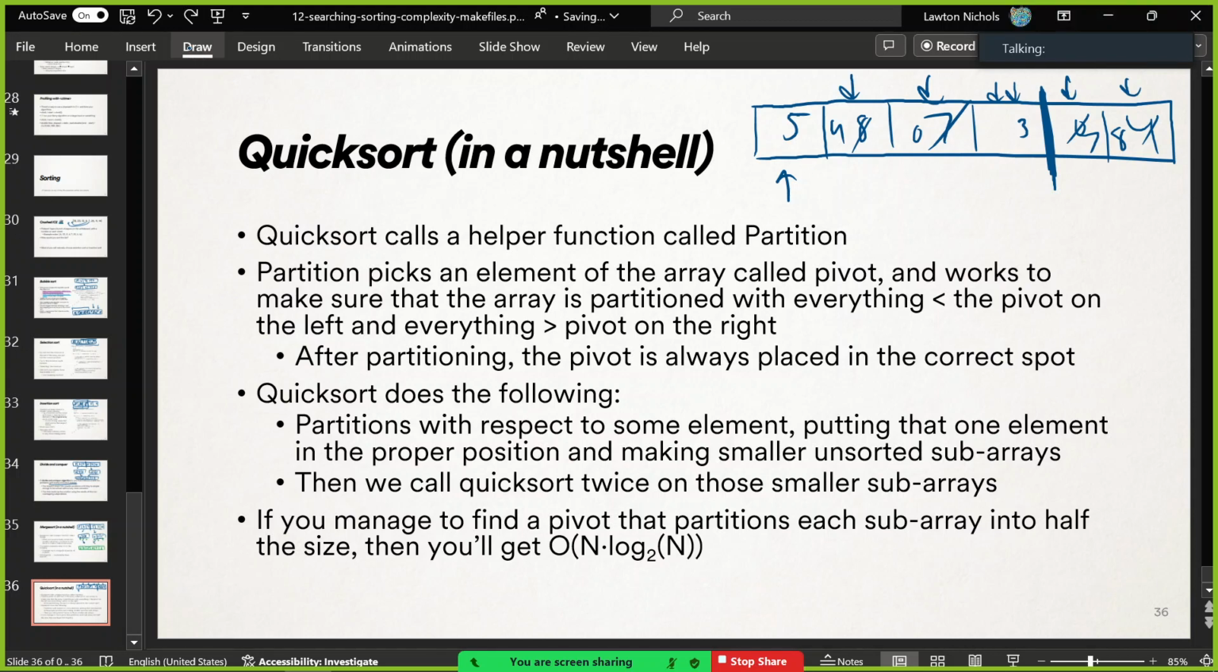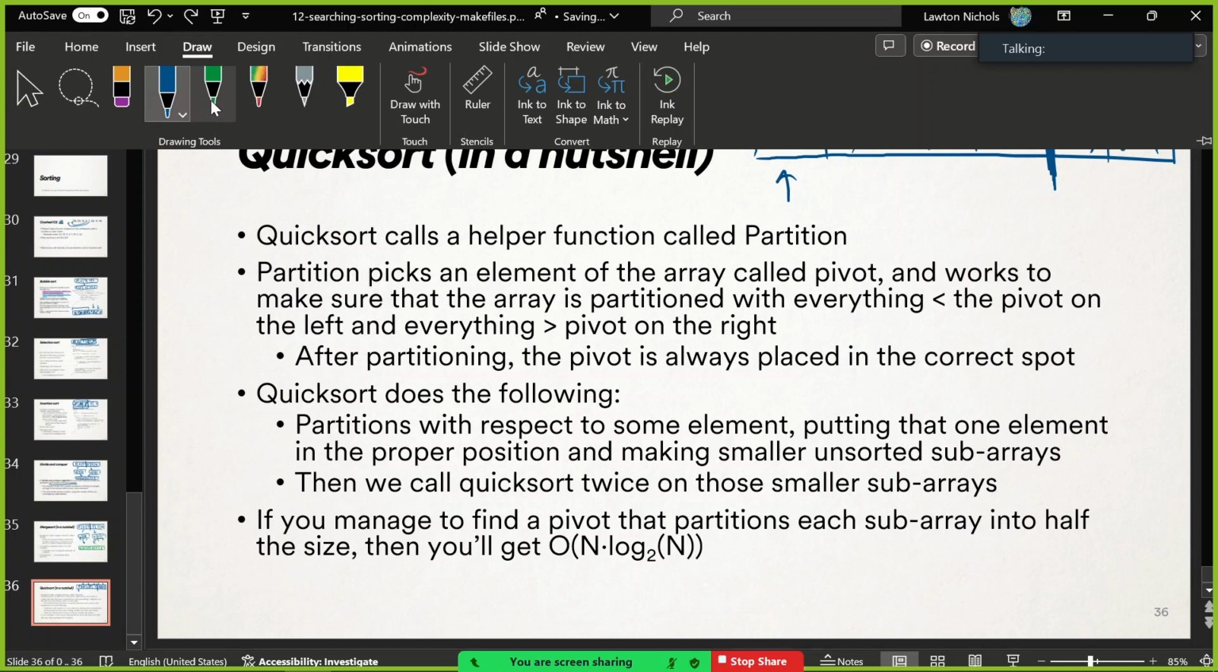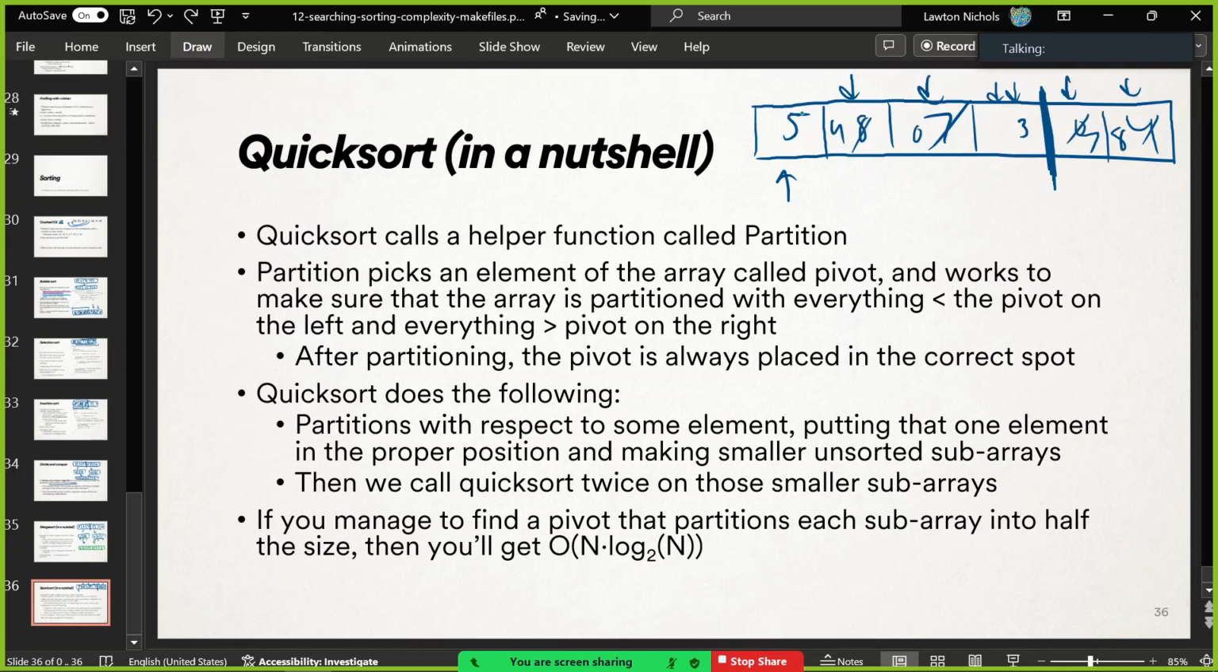You can be like, all right, 3, 5. And so now the 5 is in the right spot. You never have to touch the 5 again. And so now you have this sized array and this sized array with big stuff and small stuff that you can recursively quicksort. Okay? That's the goal.